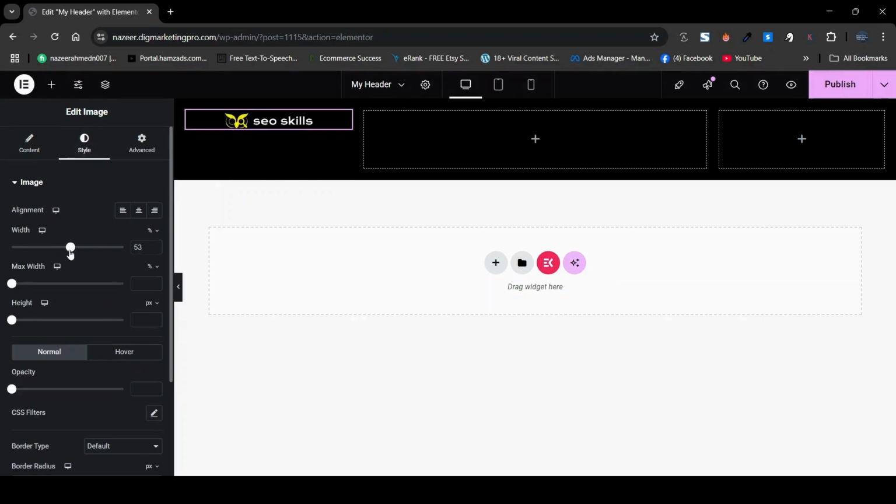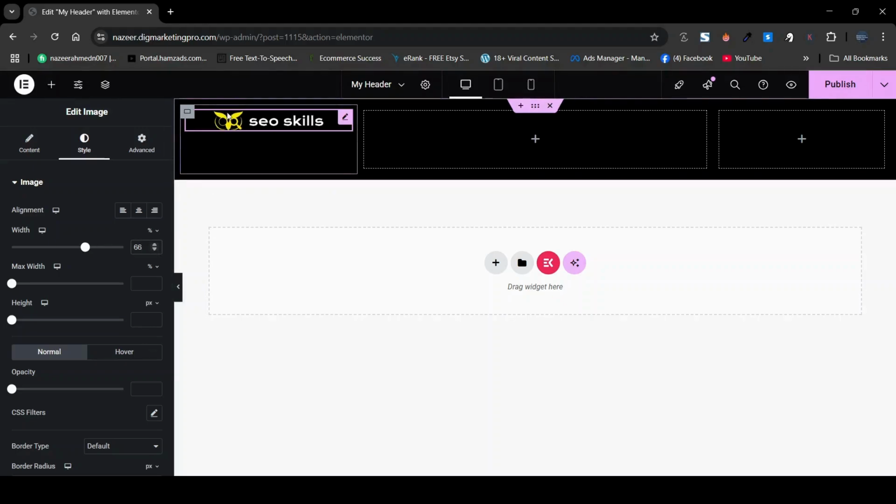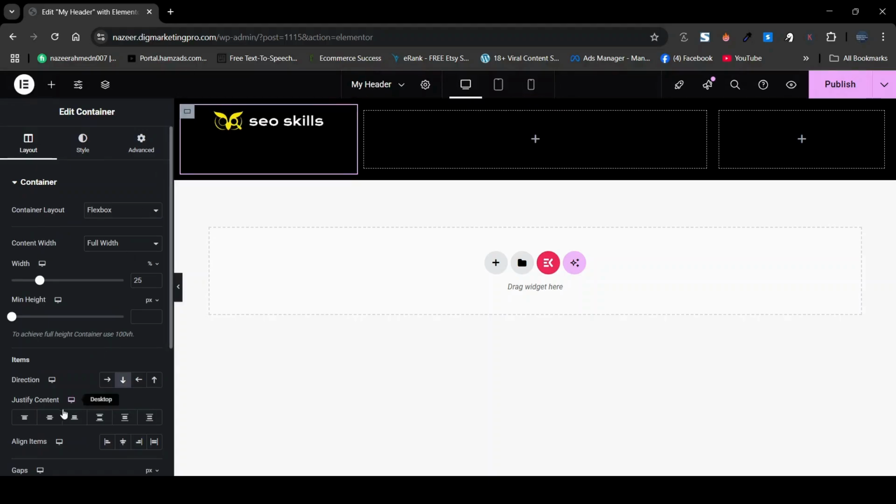For example, I am making it 60, let me make it 66. So here it is, and then I will click on the internal container on the left hand side and make the justify content center and align item center here as well.